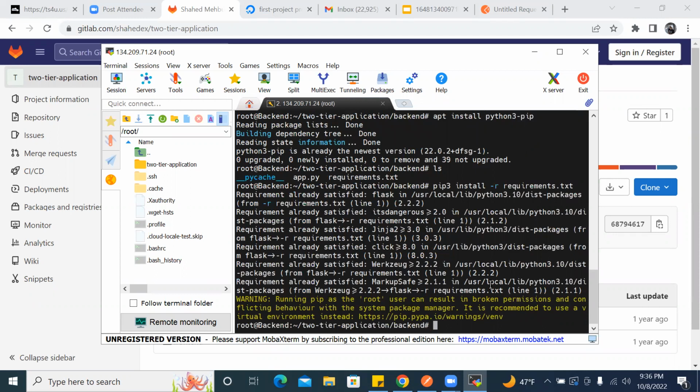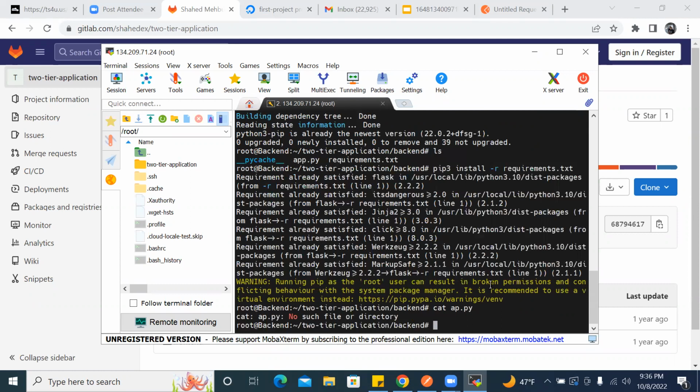Then this file, I need to know which base file it is. Then I put the command cat app.py. Is there any problem? You made a mistake, it's app.py. Oh, okay. Oh, sorry.